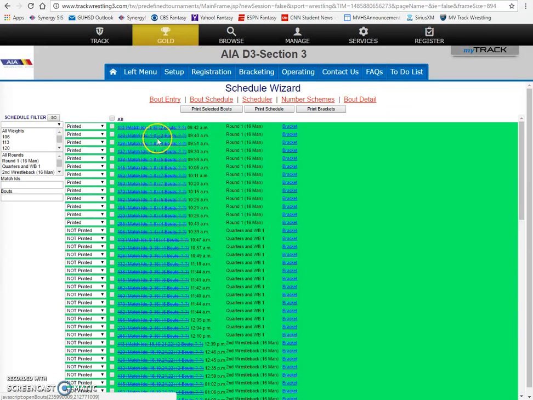Now you'll notice that all these blue links right here are matches that have already been wrestled, but we're going to pretend like we need to wrestle the very first round of the tournament. So if I want to print bout sheets for the entire first round, I can go over here, and here are all my filters for the different weight classes, but I want to print all bout sheets for all weights. If I go all weights, and then I only want to do round one, 16 man.